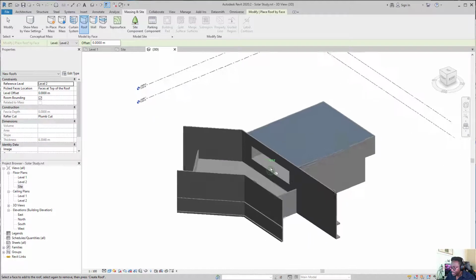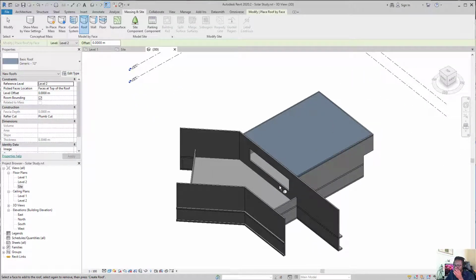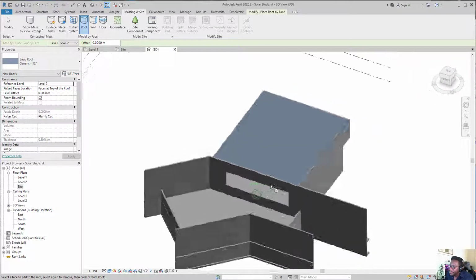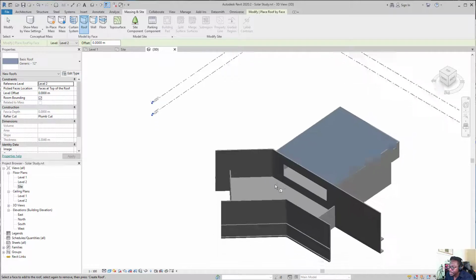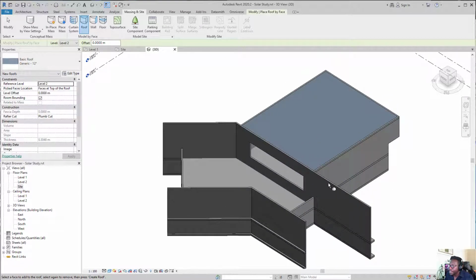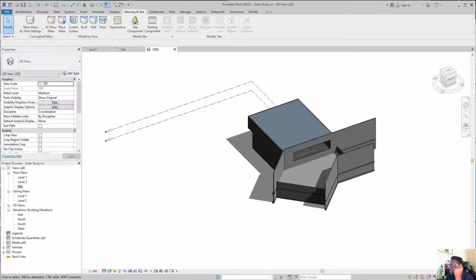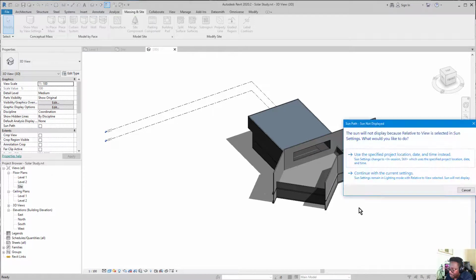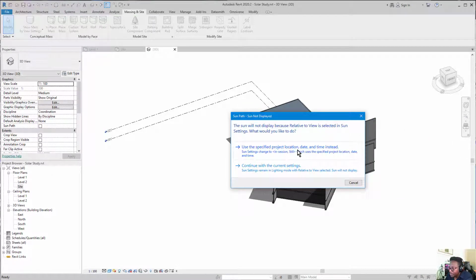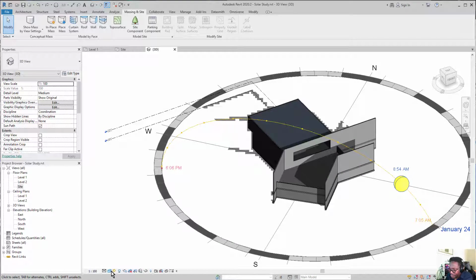Now, in some cases, as I said, this will eventually turn into your final model. However, in our case, we are going to use it to generate a solar study. This may not necessarily be our final model, but it allows us to study the model. Now, to generate the solar study, what we need to do is first enable our shadows. Then we need to enable the sun path. We're going to use the specified project location, time, and date.